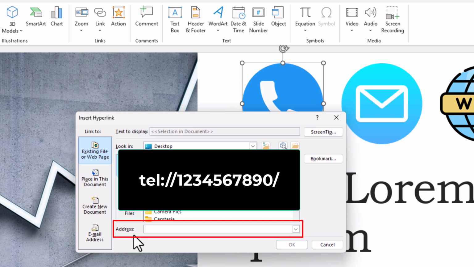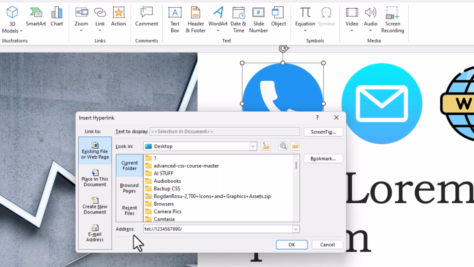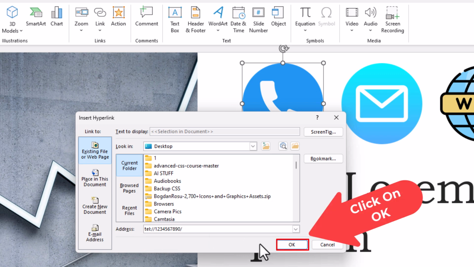I'm going to place my phone number in here with that formula. I'm going to type TEL : //, then followed by the phone number including the area code. And you want to end it with a /. Then you'll go down to the bottom, click on OK.